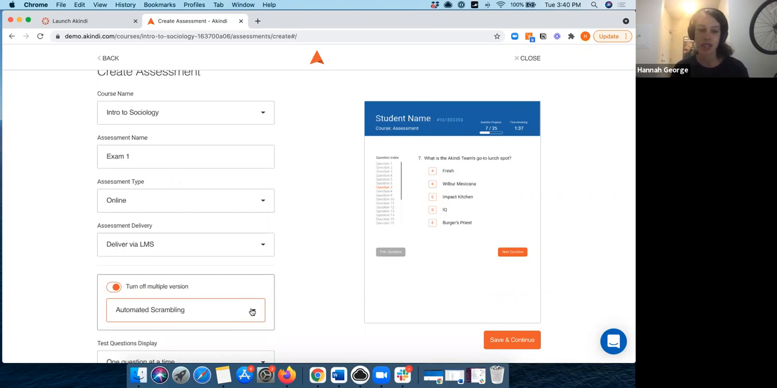When it comes to entering the answer key, you'll be entering an answer key for each version of the test, and you'll be able to run versions for both the students completing the test in person as well as for those online.